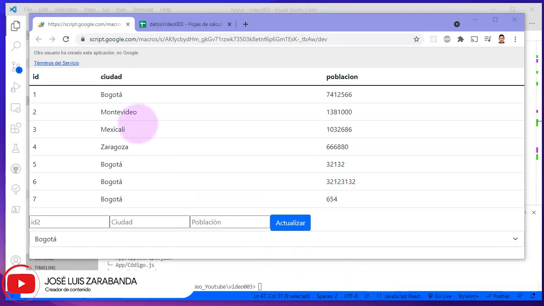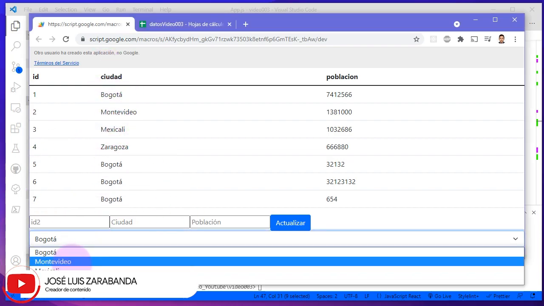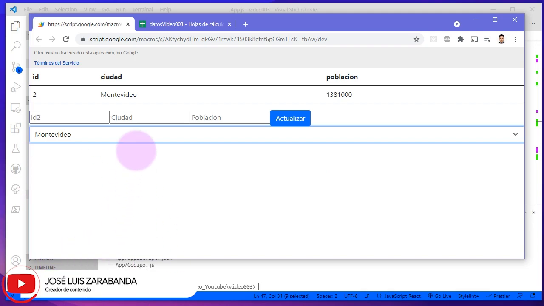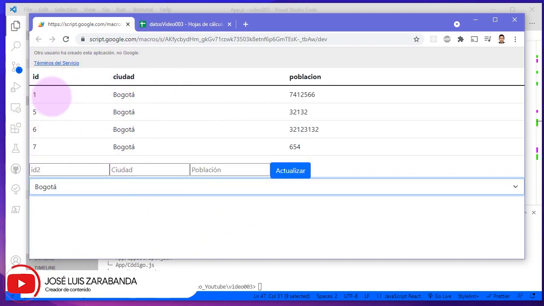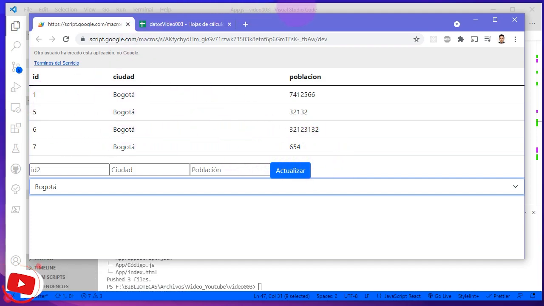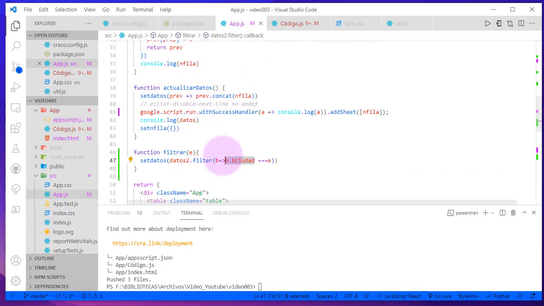Hi, I made a drop-down list from the city data. Basically, I select a city like Montevideo or Bogota, and you see all the filters applied to our data. So how did I make it?